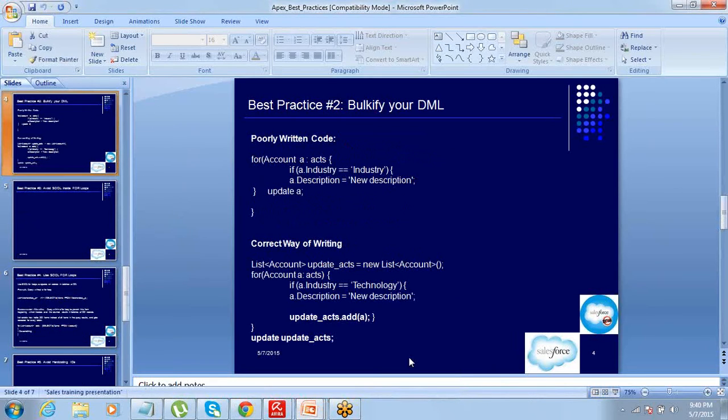Please let me know if there is any question. Clear? First two things: bulkify your code always, and second, bulkify your DML statement. Okay. So that's the second one.